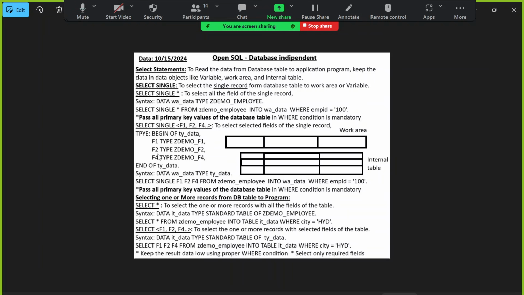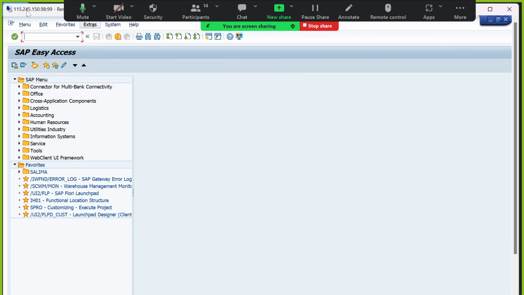To select all the fields of each record, we use star, right? And if you don't want to select all the fields, we want only selected fields of the record, then we use a type structure. We create a type structure with required fields and we define the work area or internal table with reference to the type structure. This is the old ABAP syntax which works on ECC system. So we have new ABAP syntax where you don't need to create a type structure. So you can use inline declarations. First, let's see one example on each of these select statements, and I'll also show you how we can implement this using new ABAP syntaxes.